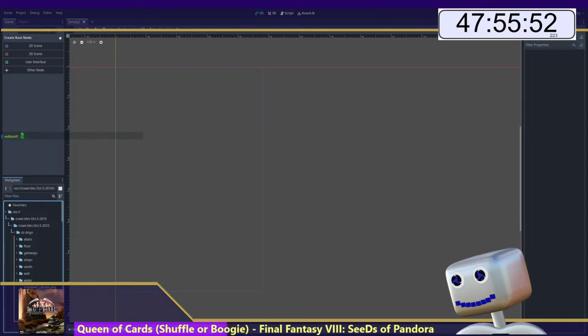Okay, for this, we'll make 3 scenes: player, mob, and HUD, which we will combine into the game's main scene.